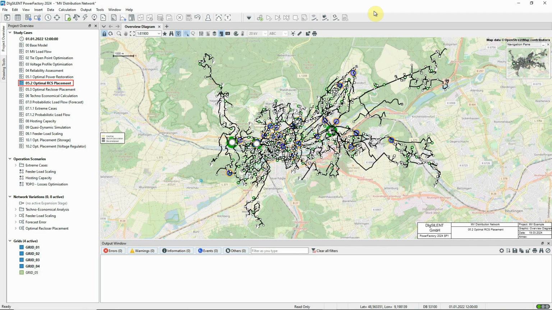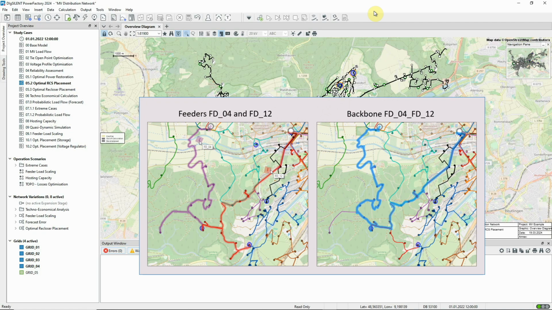The optimal RCS placement study case should be active. To start with, we'll carry out a backbone calculation to determine the main backbones associated with the feeders in the network. Backbones are the main paths between adjacent feeders connected via open points that can be used to restore lost load in the event of a fault inside a feeder.